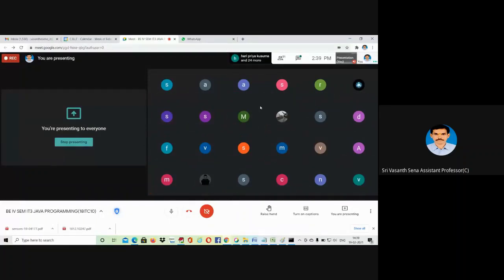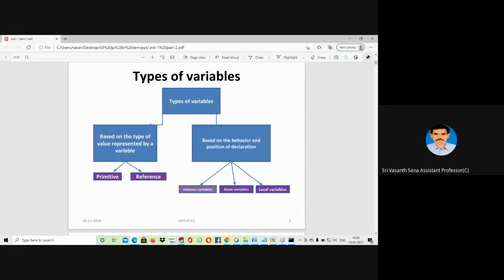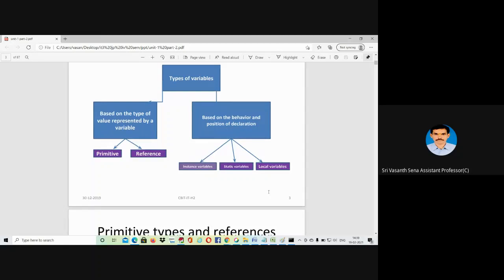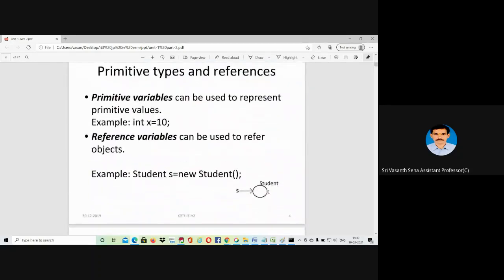So now we are talking about the variables. Basically, the variables are based on the type of value represented by a variable: it is primitive or reference. I'm talking about only primitive type; then I will talk later about reference. Based on the behavior and position of the declaration, the variable may be an instance variable or object variable. The static variable is also said to be a class level variable. A local variable means a variable which is defined within the method. So suppose you are declaring a primitive variable, int x is equal to 10. This is the example for a primitive.